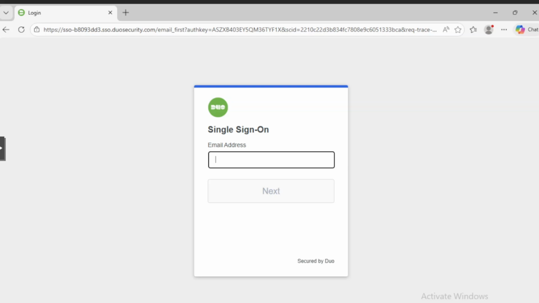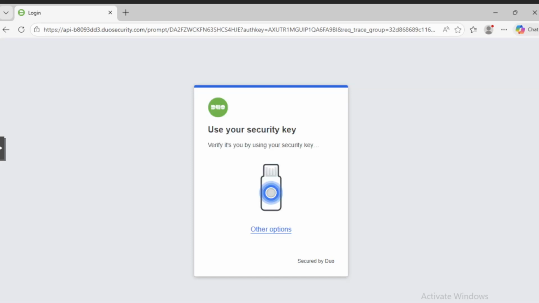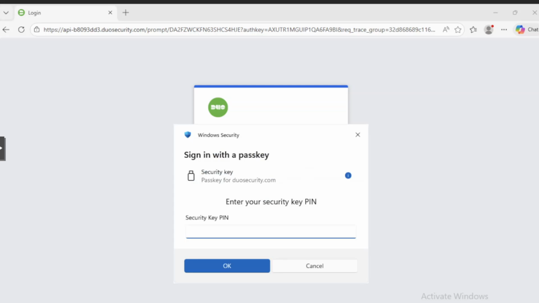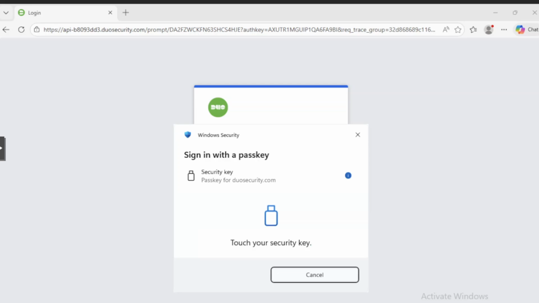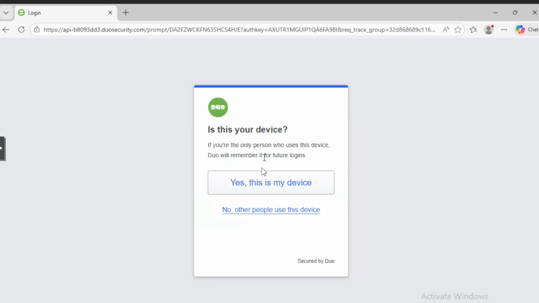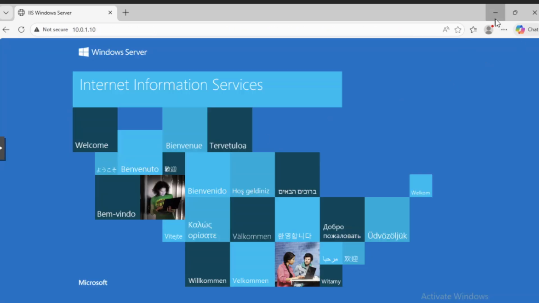I'm redirected to my captive portal. I enter my email address. It prompts me to use a security key. I think this one actually captured it. Yep, there it is. I enter the PIN. I touch the key. Two-factor authentication. Yes, it's me. I'm now signed into the device, and I get the website that I just wanted to go to.